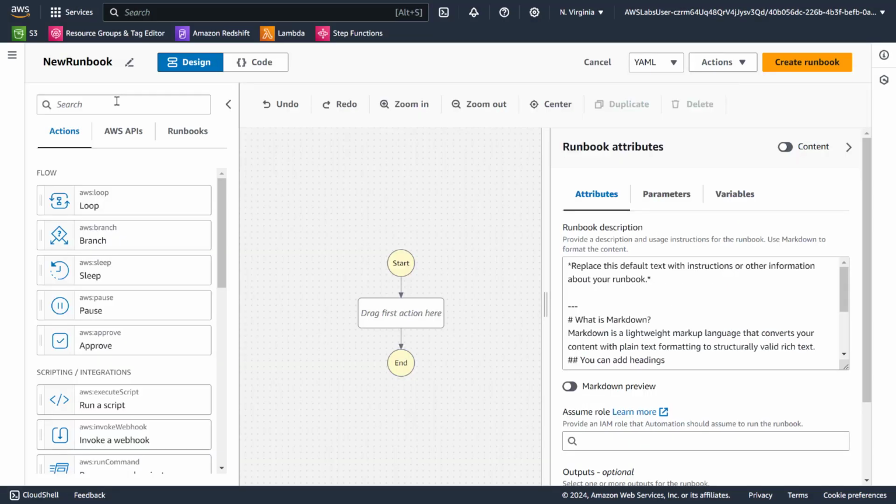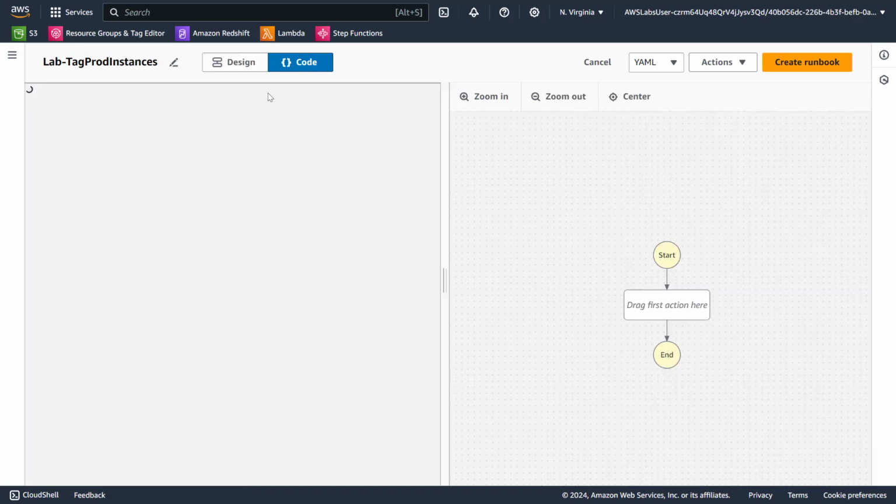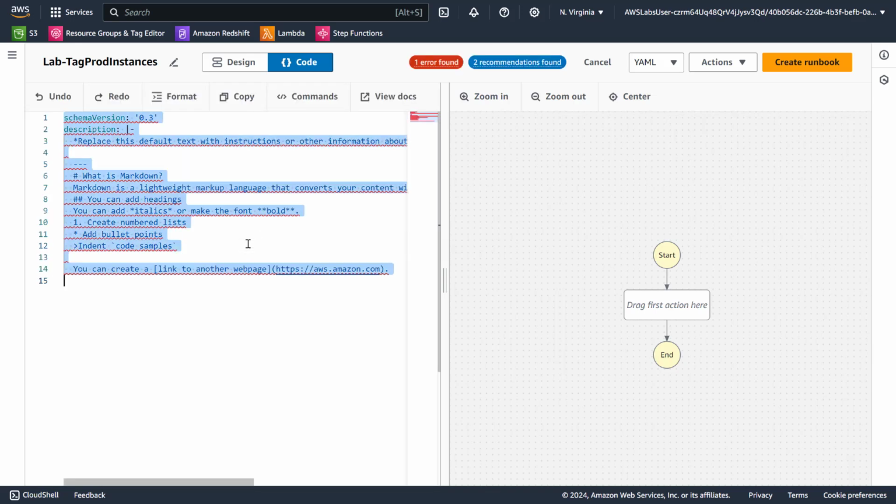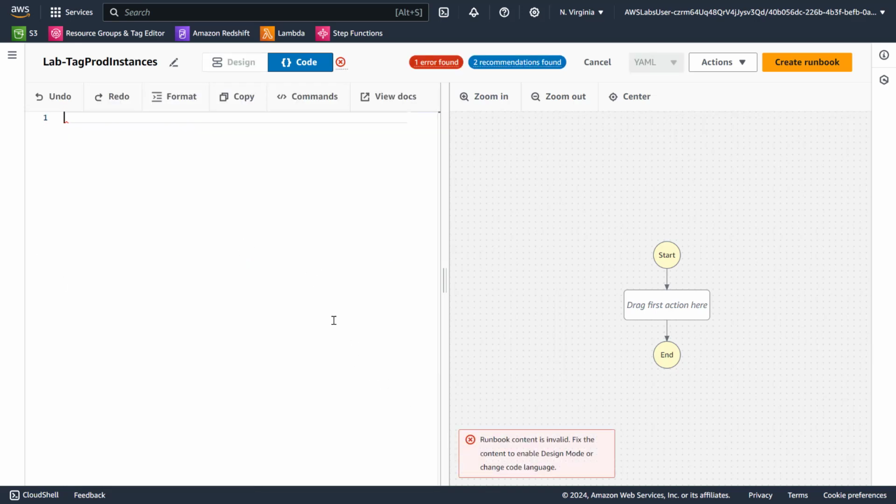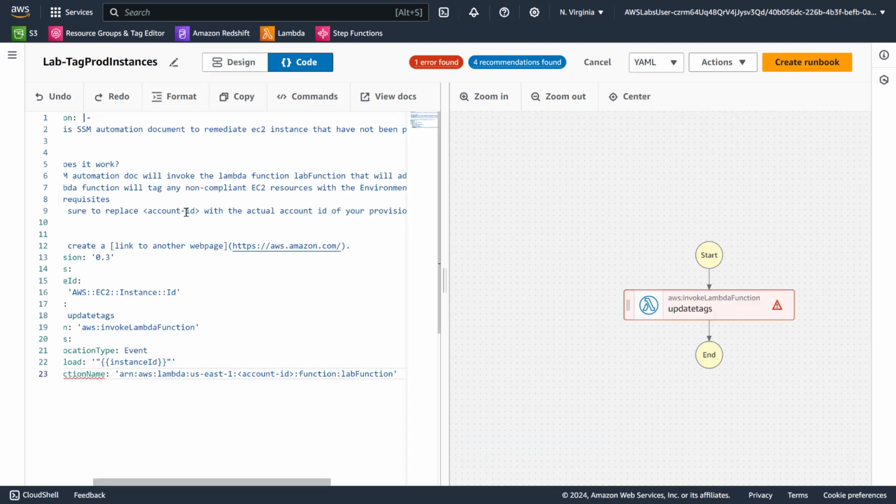I don't need the walkthrough. This looks the same as Step Functions. Let's click on that. And we are not going to drag and drop. Instead, we are going to copy paste the code. We already have it. Delete it. So let me go and copy the content. Okay, here we are. This is the code that they gave us.